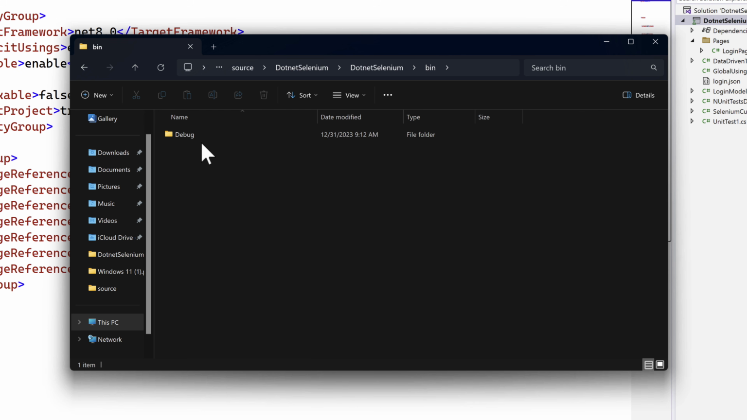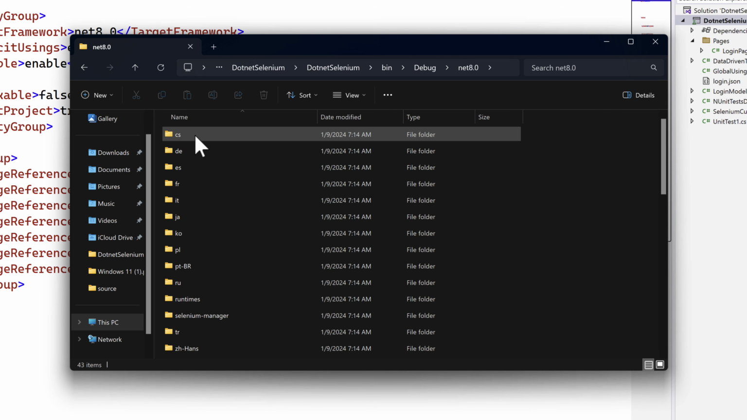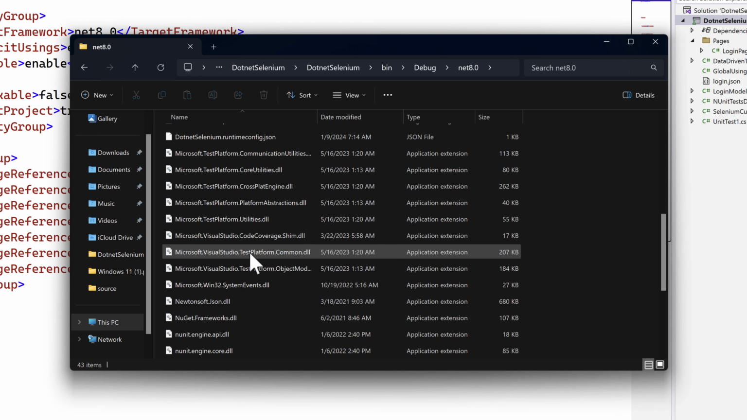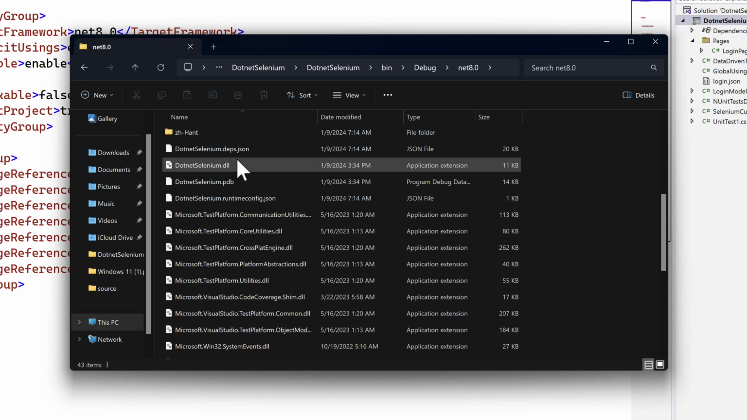Within this bin folder, we also have a Debug folder, and in this Debug folder, we have a net8.0 folder because we are using .NET 8. In this net8.0 folder, we have quite a lot of files, and some of them are DLL files. One of the DLLs we are interested in is the DotNetSelenium.dll. This exactly matches our project name, as you can see, and that is the DLL created over here.